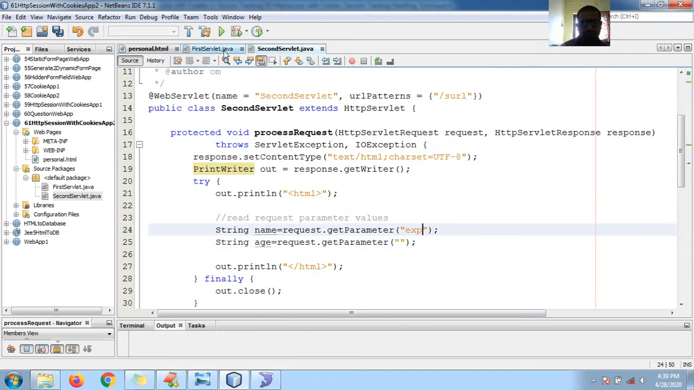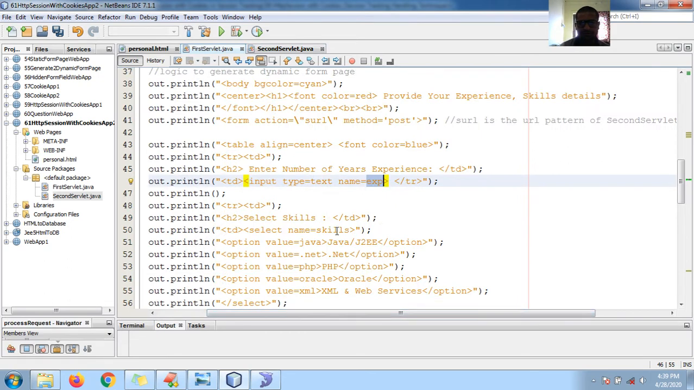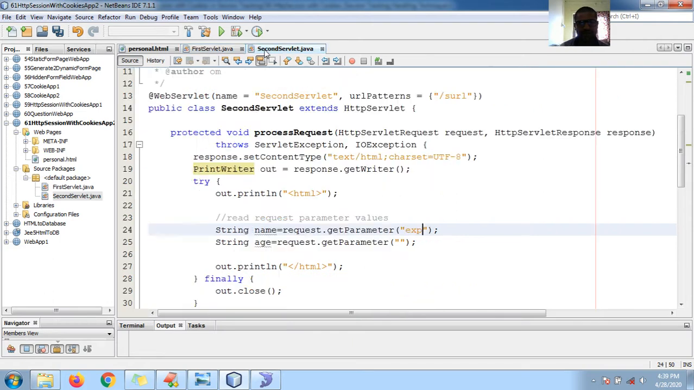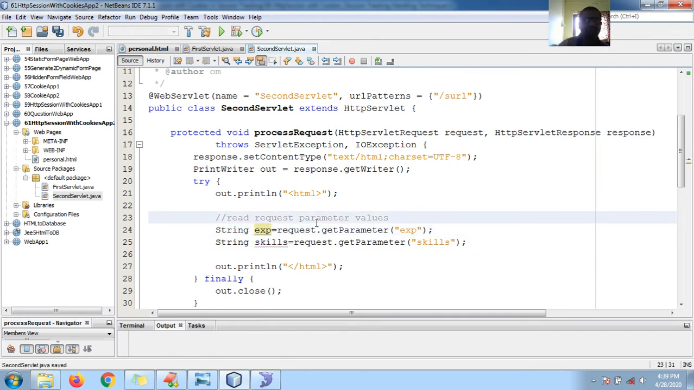Then next you need to go for skills. So here is your skills. Copy the skills and paste to the second servlet skills. So this is also skills and this is also experience. Okay, fine. This is also experience. Now here we read the values. Okay, fine.